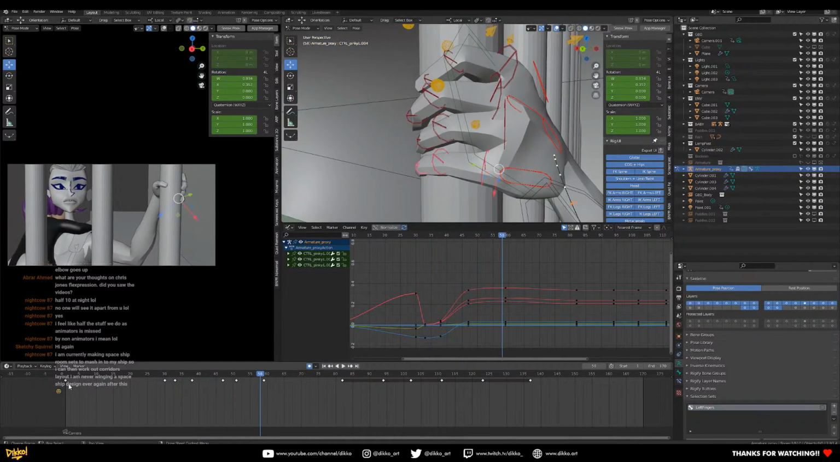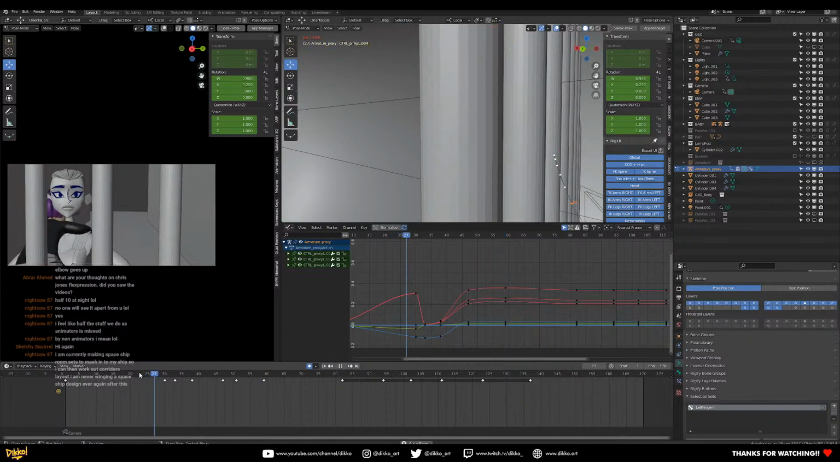I'm currently making a spaceship room set to mash in with, making it so I can work out corridors, layout, and never winging a spaceship design. Yeah, always plan ahead, man. Always plan ahead.